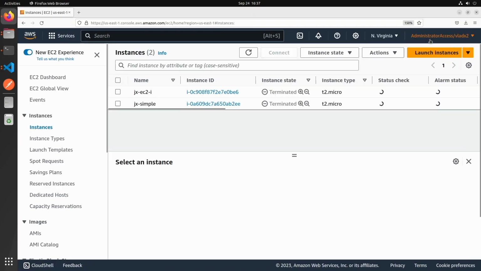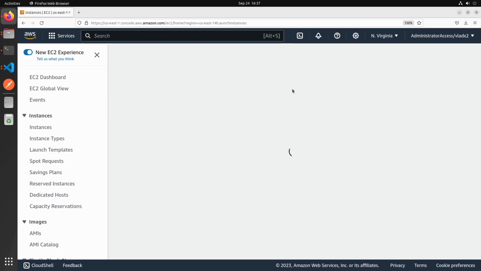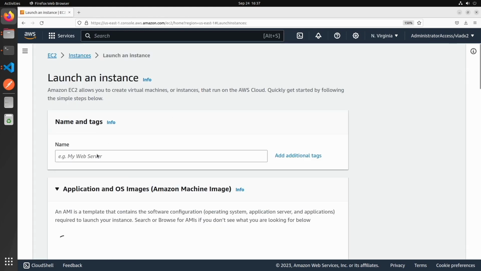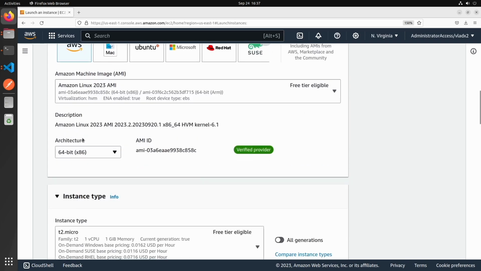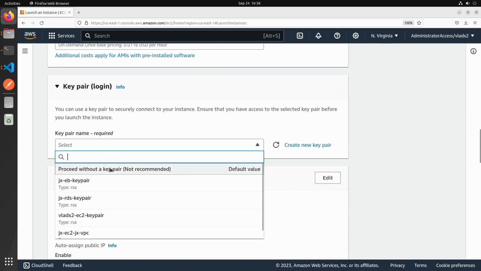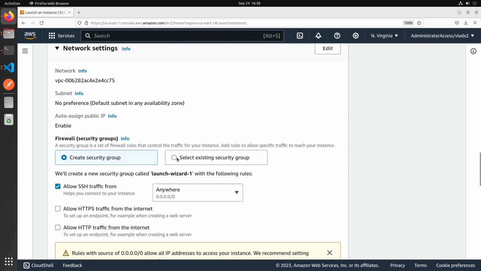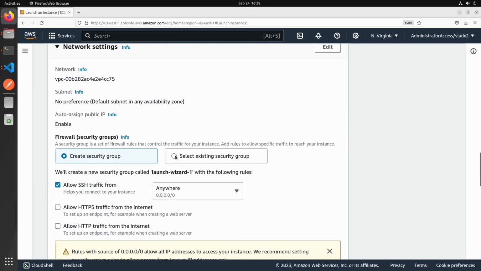Right, so let's create our instance. Let's launch a new instance. Let's call this JX VPC EC2 01. It's going to use Amazon Linux and T2, and we're going to use a key pair that was previously created.